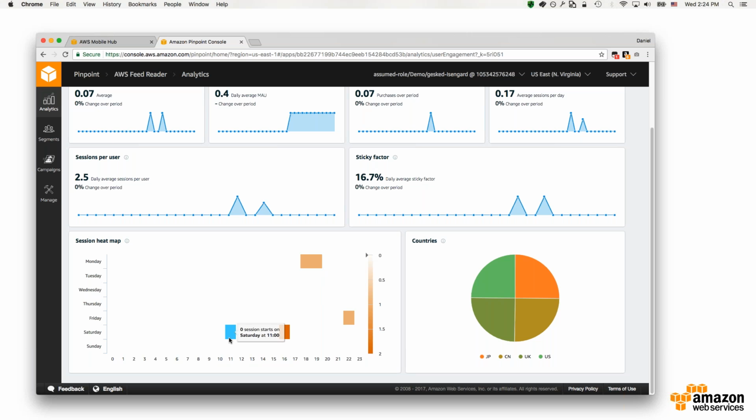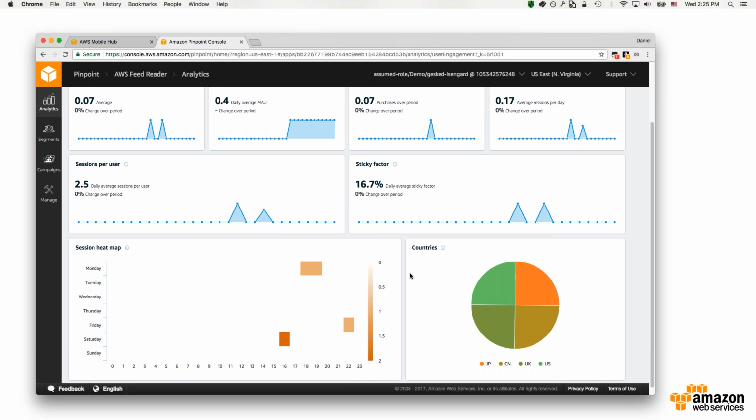So what weekday do they use it? What time do they use it? So we can see here that Saturdays at 4, apparently, more users use this feed reader application than on the other days. On Monday between 6 and 7, there's also sessions happening in the last 30 days. Finally, we also see countries that are reported. So here we have an even split of US, Japan, UK, China for our sample application right now.